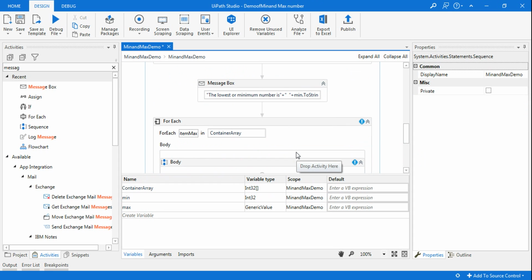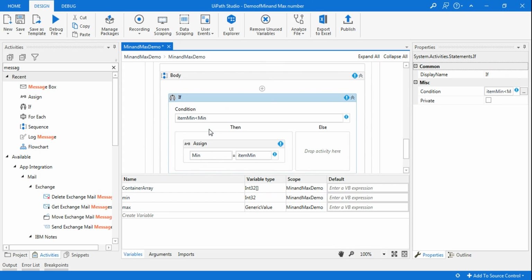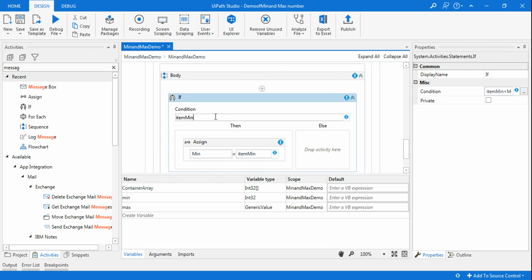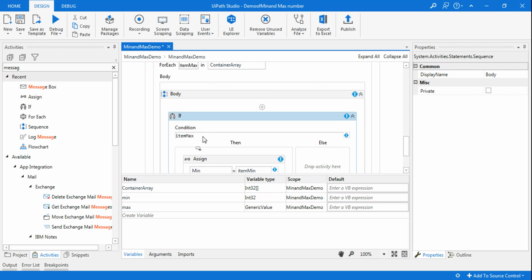That is another mistake people would do. Okay, again we'll go through the container array. So here the condition would be if item dot max is greater than max. Okay, just the opposite of what we did for minimum. Item dot max, what I've declared, item dot max is greater than max.